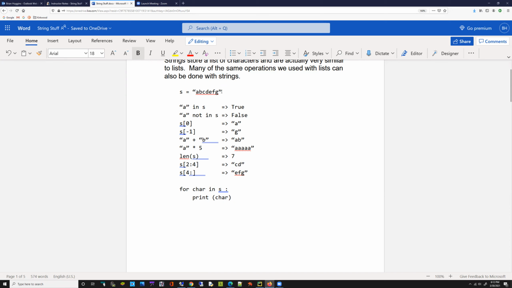We can index strings, same as lists, so starting at 0. So S of 0 is A, the very first letter in the string. S of -1, remember we wrap around to the end, so that would be the last letter of the string, which is G.